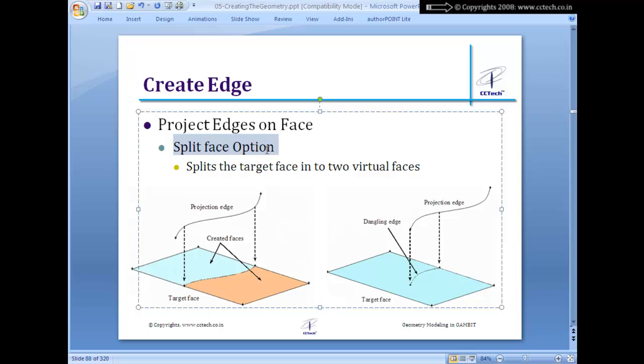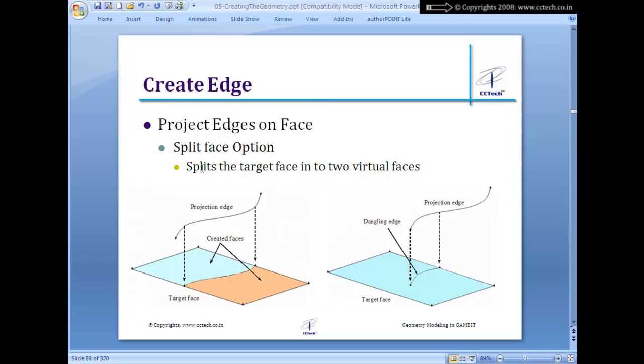Similarly, after projection a new edge will be created. Now the effect of the new edge will be different depending on whether the edge is completely intersecting the face or not. If I activate the split face option and the edge is completely intersecting the face, then definitely one face will be divided into two faces after doing a projection.